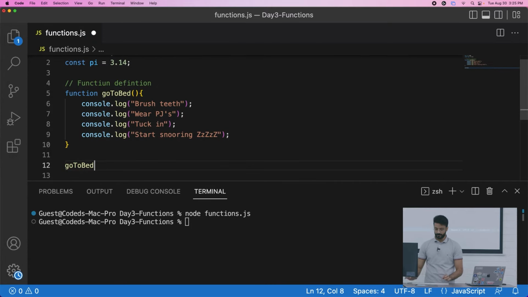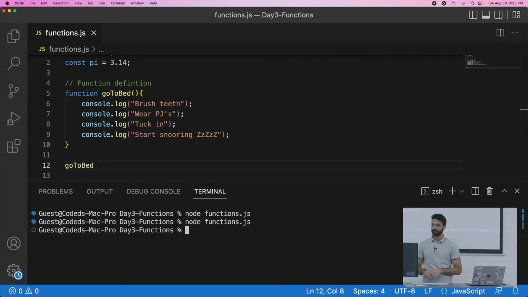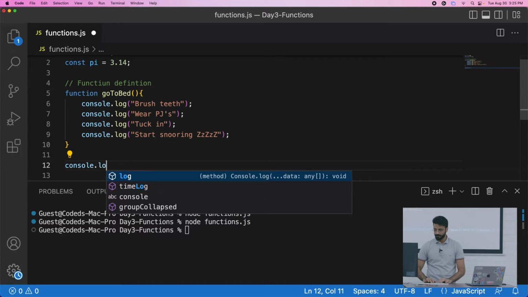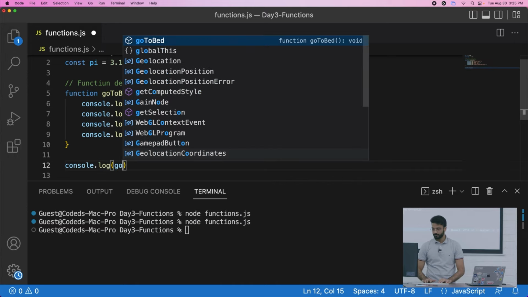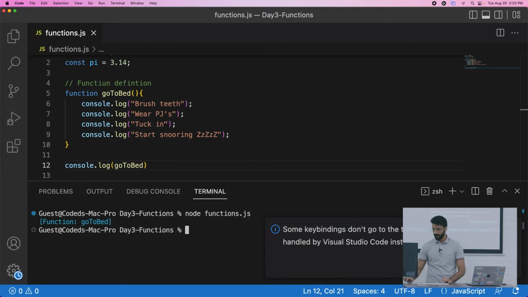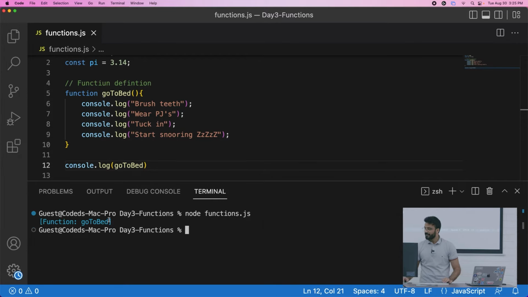And how do we call the function? If I just say that, and I do node, nothing happens as well. Why didn't we console log it, like variables? That's a very beautiful question. Because if I try to do console.log, go to bed, just like that, and I try to call the function, it's going to tell me that this is a function that's called go to bed.